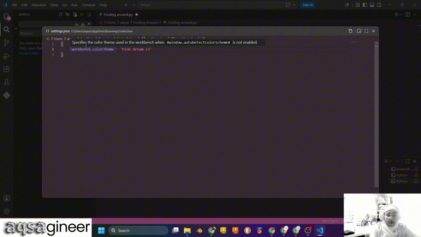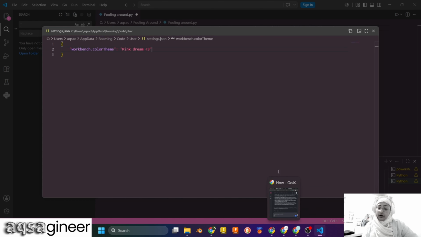Okay, so wow, you can specify the color theme used in your workbench when window.autoDetectColorScheme is not enabled. Interesting. So instead of it auto detecting whether I'm in dark mode or light mode, I specifically put down that I want a color theme that is Pink Dream. I know, profound, truly.